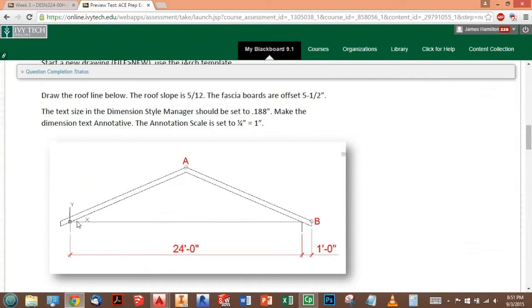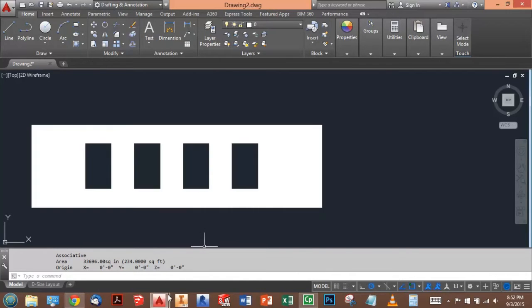So in other words, we know if this is 24 feet across, halfway across would be 12, which means that the peak of the roof is going to be 5 feet high. So basically we're drawing this 24 across, and then in the midpoint it's 5 high. And then they tell us these fascia boards, which are right here, are offset 5.5 inches. So I have 5.5 inches from here to here. And then I have a 1 foot overhang on either side of the roof for the soffit. So I'm going to go ahead and draw that.